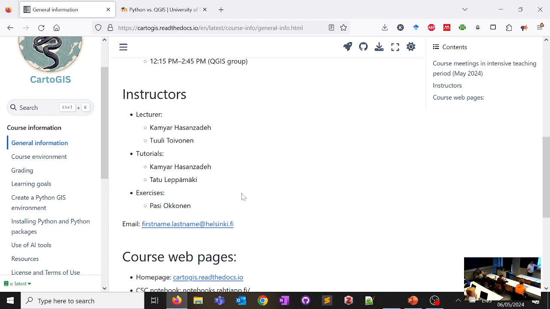And then we have Pasi Okkonen, who will be helping us with the exercise sessions. So on Thursdays he will be there. Probably me and Tatu will show up at some point, depending on how many students are there and how much help Pasi needs. But he will be mostly in charge of exercise sessions.